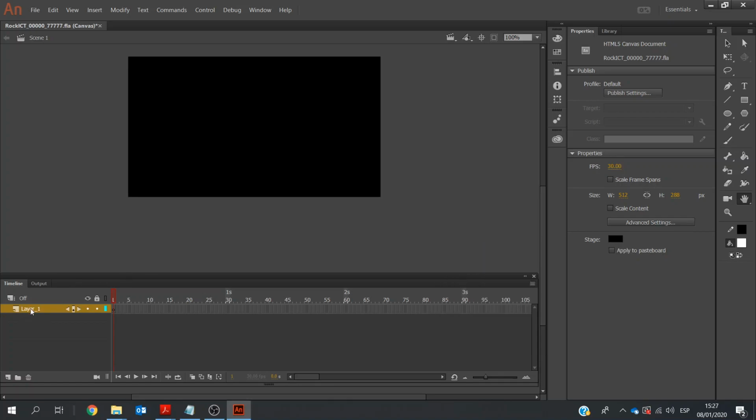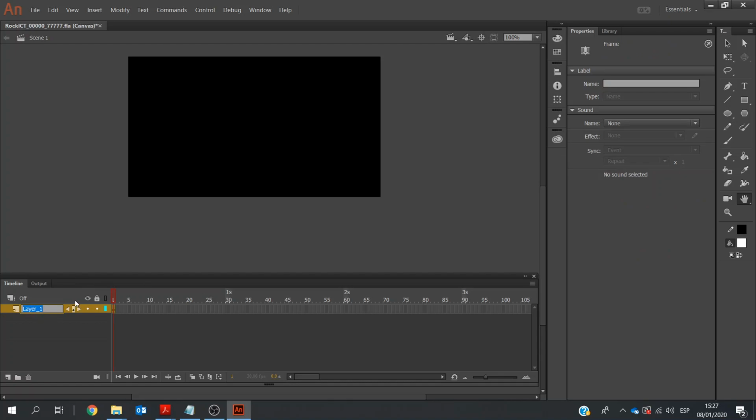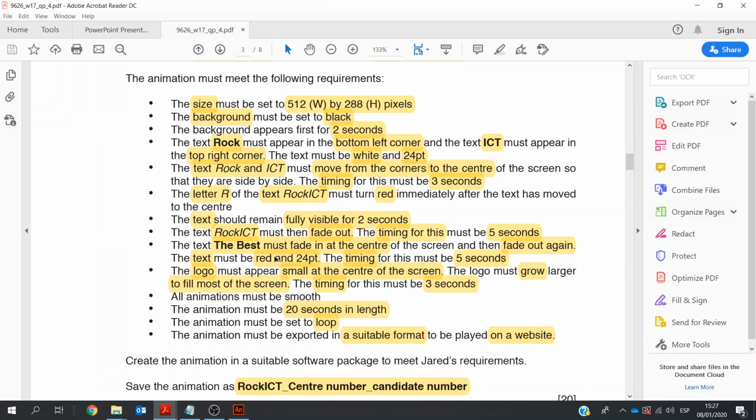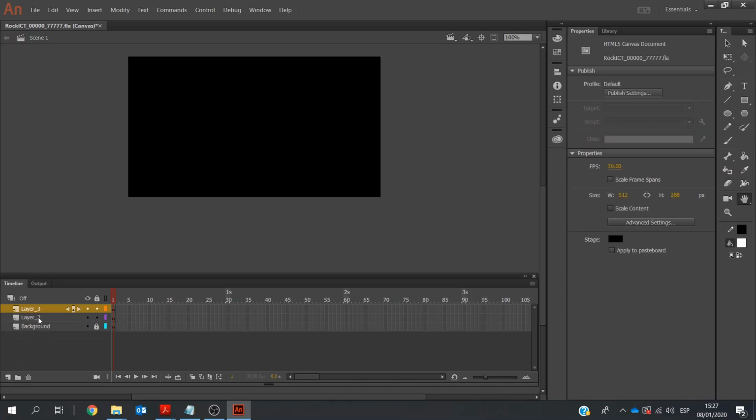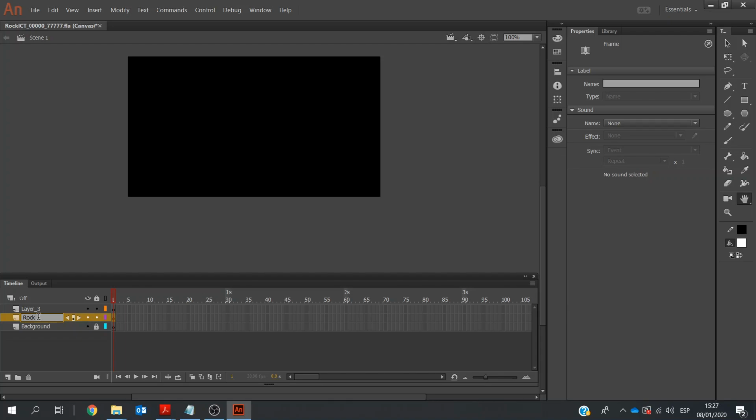I'm going to go over to my layer, and I'm actually going to give this a name: background, and I'm going to lock this here. Back over to the question paper, I have to bring in Rock ICT. It should be white, 24 points, and it appears after 2 seconds. So 2 layers, 1, 2. Rock, ICT.